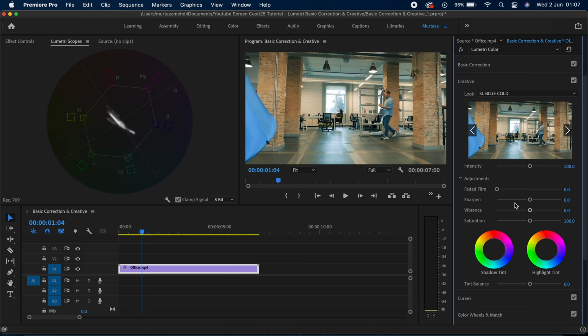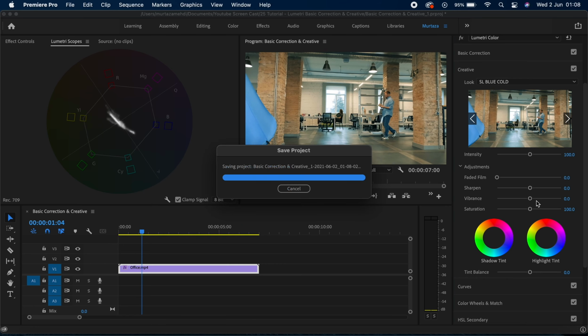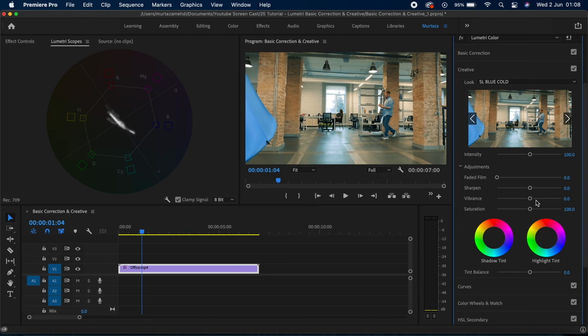And now the next one we have is the Vibrance, and this is definitely one of my favorite ones because it works very differently. What it does is that it only increases the saturation of the less saturated parts of your footage. Now let me explain. If I use this saturation slider over here, it will boost the overall saturation of my clip. Whereas if I use the Vibrance effect over here, it will only boost saturation for the less saturated parts without affecting the already saturated items.